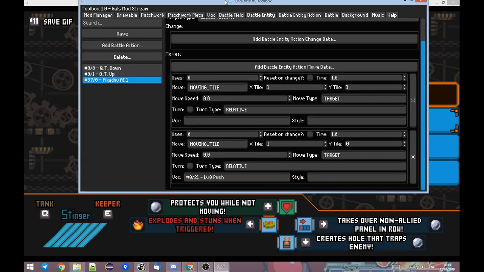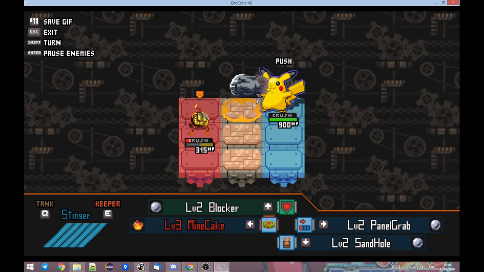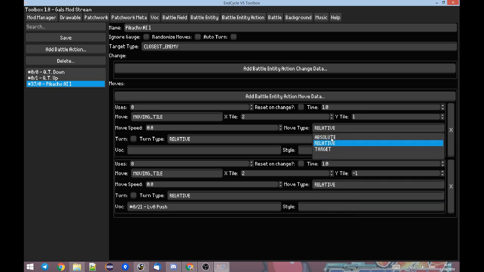Okay, now let's give him a custom attack that's more befitting of Pikachu himself, and make him move between these two tiles. Okay, now we set the move type back to relative. Or actually, let's make this absolute and make him move between top and bottom. So we assign the correct coordinates here.